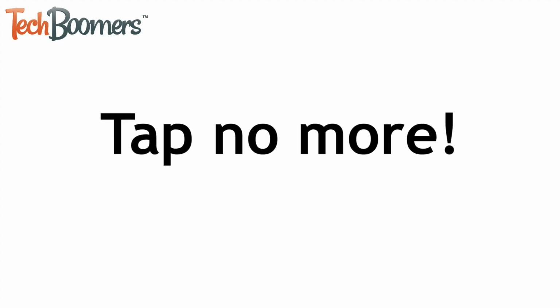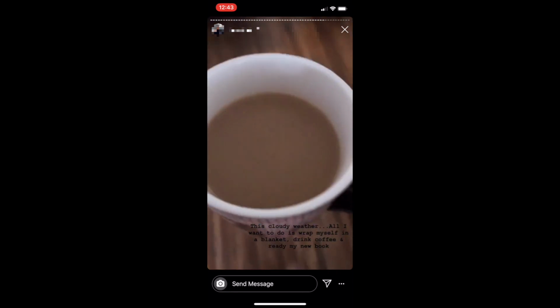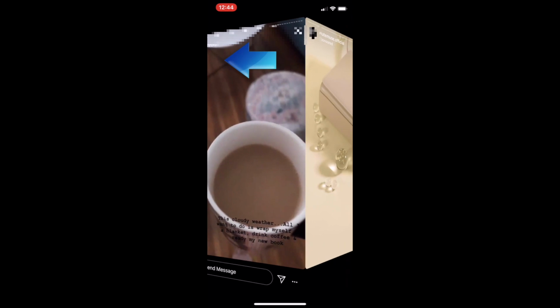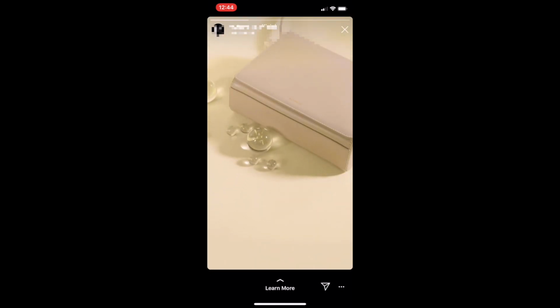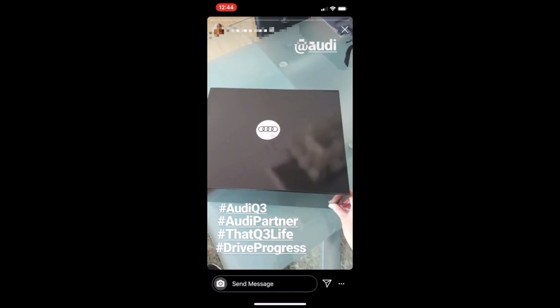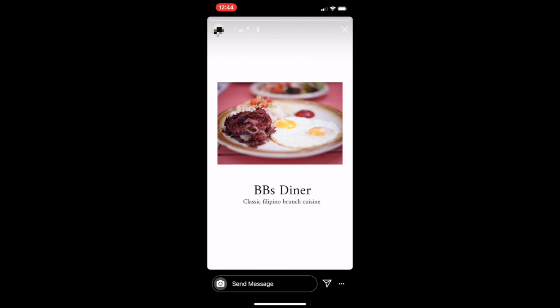Well, tap no more. If you happen to come across one of these painfully long Instagram stories and would rather just skip it altogether, simply slide your finger across the screen from right to left, and you'll skip the whole story with one quick swipe. This feature has been around for a while, but many people still don't seem to know it exists. We hope this saves you some tapping time.